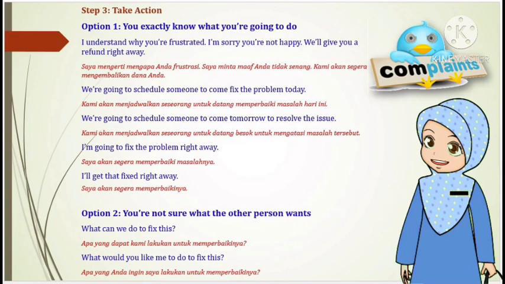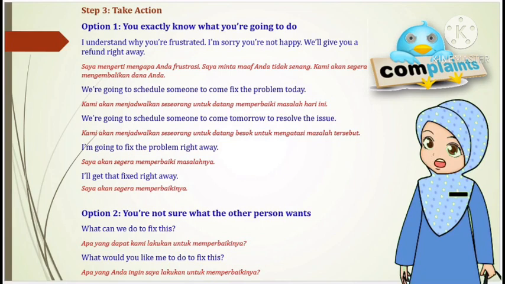"I understand why you are so frustrated." "I'm so sorry you are not happy and I will give you a refund right away." The second example: "We are going to schedule someone to fix the problem today." Or, "We are going to schedule someone to come tomorrow to resolve this issue." And you can also use this expression: "I'm going to fix the problem right away." Or, "I'll get that fixed right away."